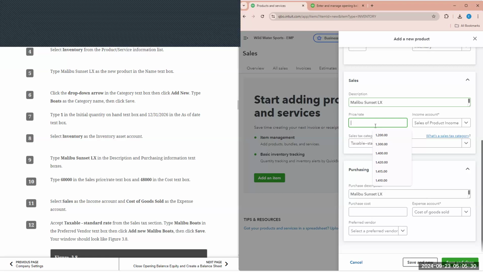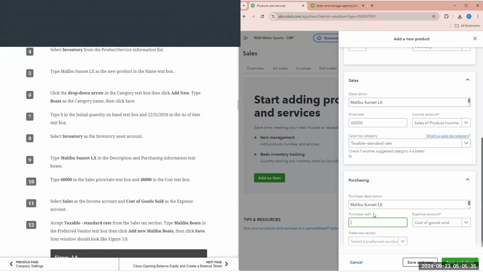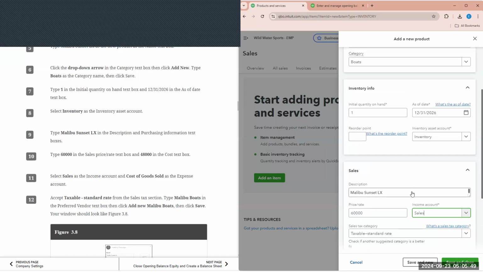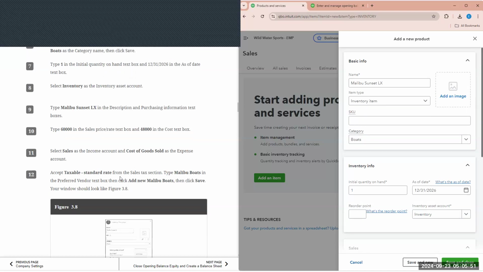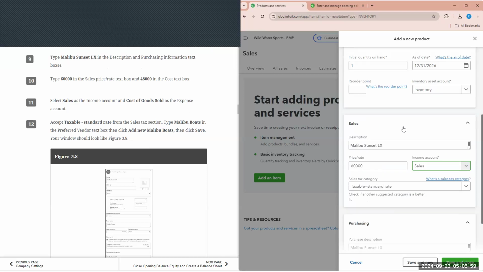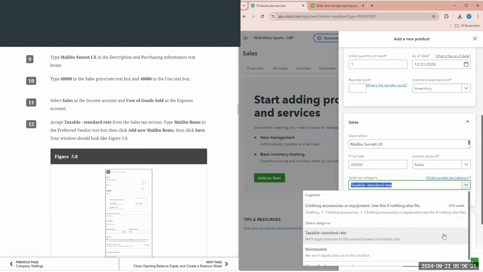So the sales price is $60,000. And the cost is $48,000. And then for the income account will be sales. And for the cost of goods sold, for the expense, which is already there. All right. So then it asks to accept the taxable standard rate from the sales tax section. So scroll down, basic info, inventory, sales tax category, it's already there. Taxable standard rate.